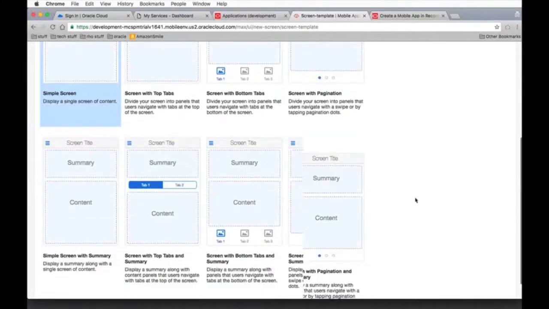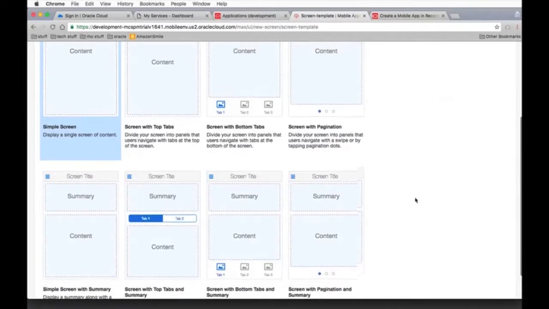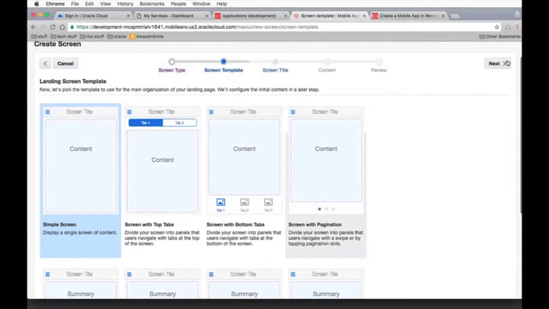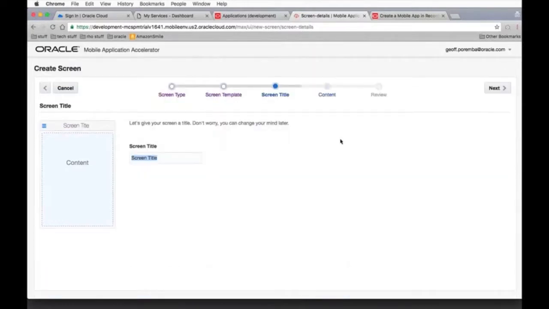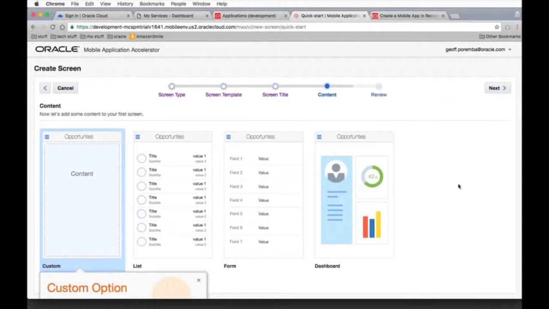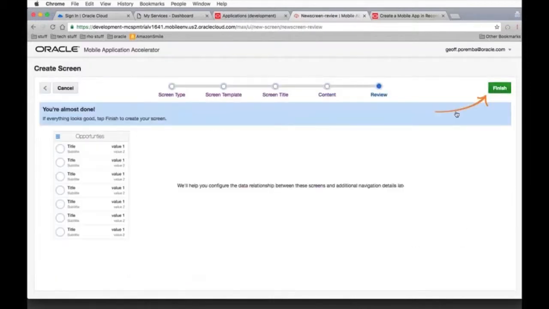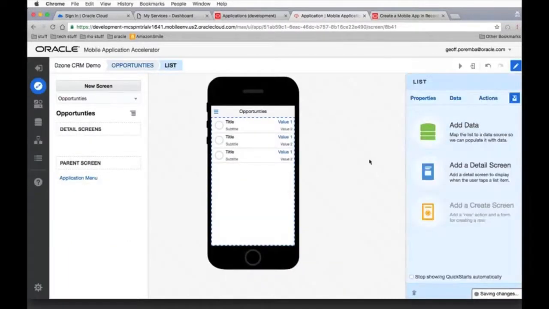And the type that we want, let's see what type of screen we should use. We'll just keep it simple. This will be opportunities. And what we're going to do is create a list, and finish. Okay. So now we're working on our opportunities screen. Again, what we're going to do is go ahead and map our data.